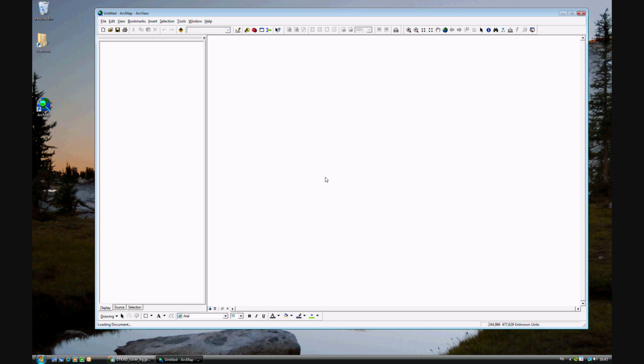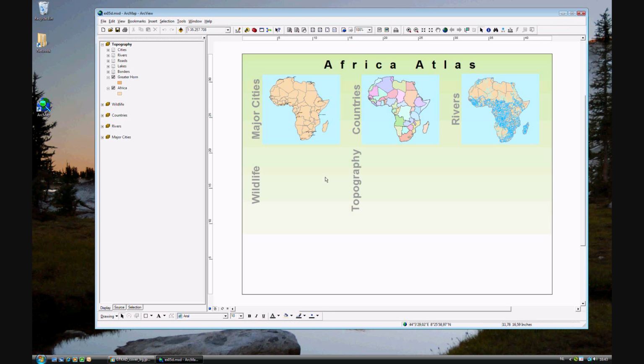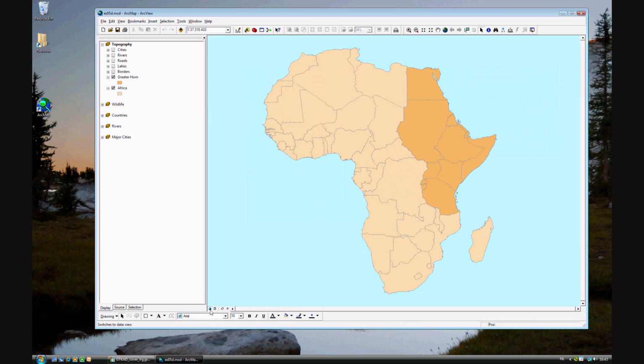The importance of rasters is that things are done on pixel levels, a pixel being a picture element. Again, you've seen that there's now a new map added to the Africa Atlas on topography, so we're working on topography. We can click to data view. Topography is active, so we can leave that like that.